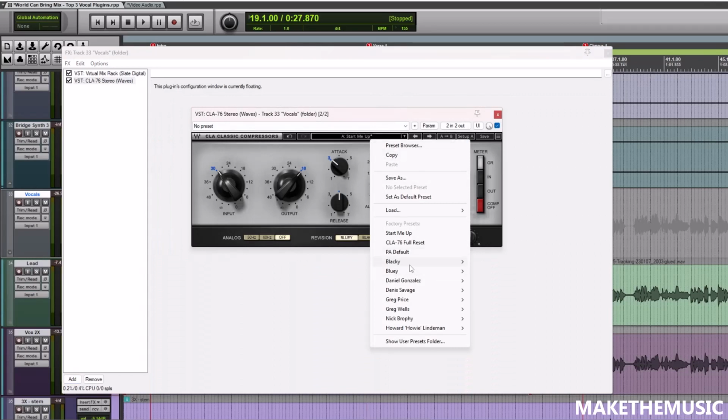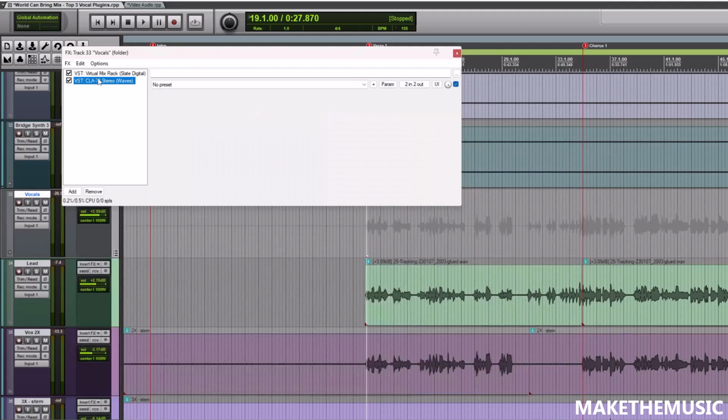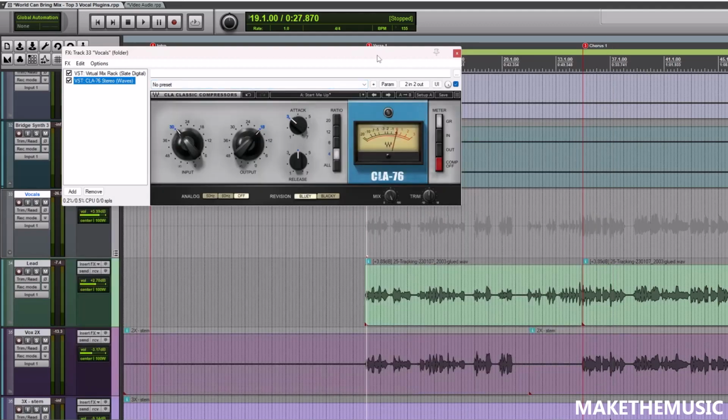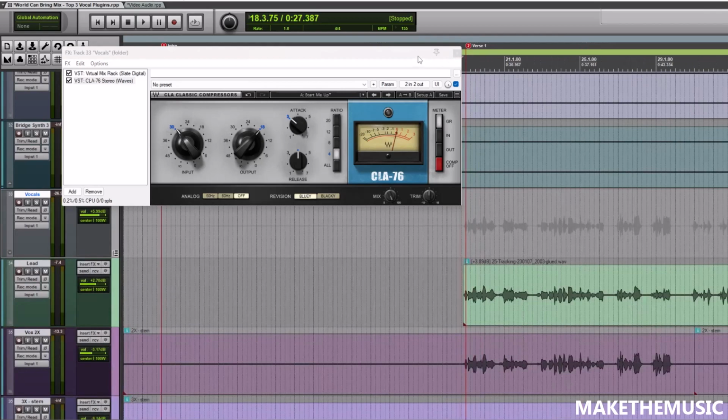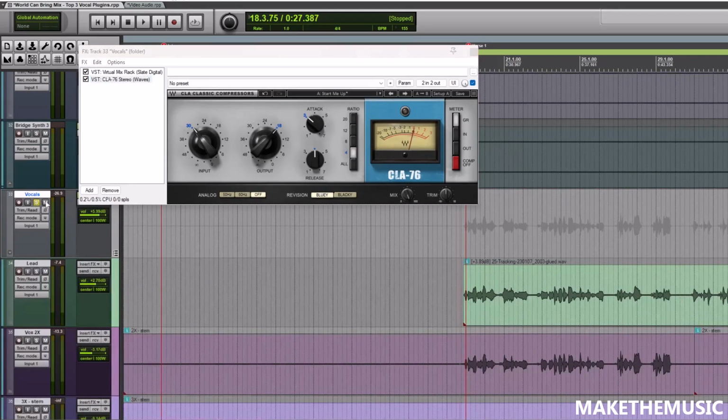And what I really like using actually is the Bluey and just the Start Me Up preset here that comes with the compressor. And it really works really well with these rock vocals and just tightens it up in the best way possible. So here's the vocal now.